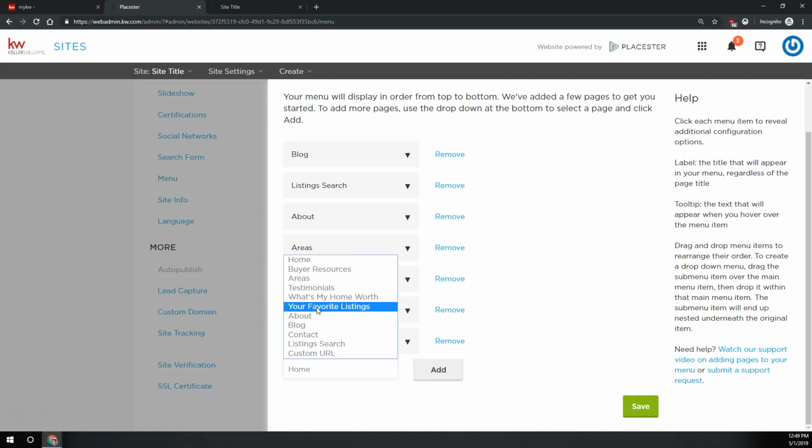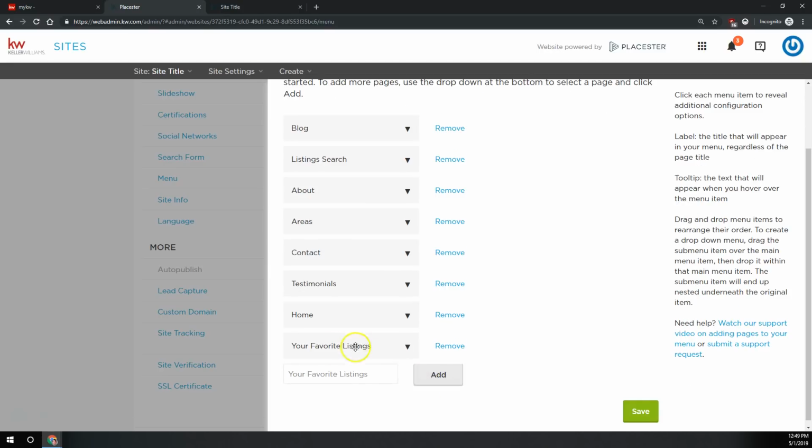One you do want to add most likely is this your favorite listings page. So we're going to select that there and then click add. So now we've got a new menu item here. Your favorite listings means your as in the site visitor, people that have come to your site and registered and saved properties. This is not your favorite listings as the agent.